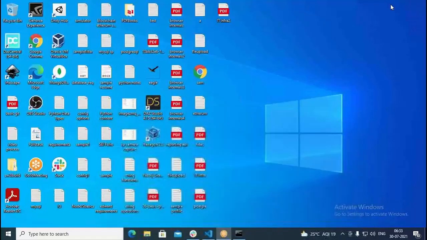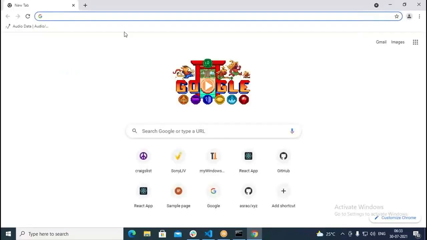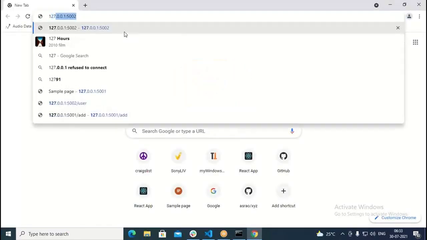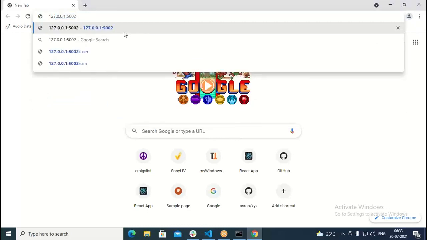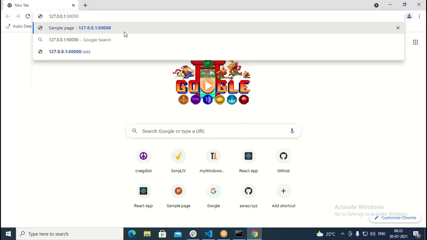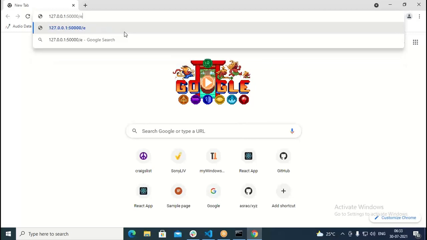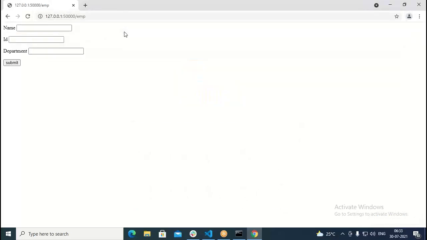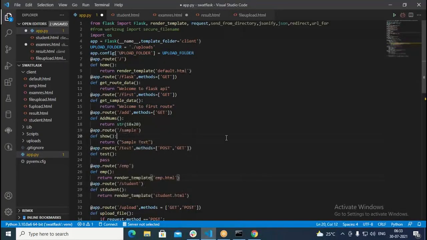Now let me launch the browser. In the browser, I type 127.0.0.1 followed by 5000. Then I type here emp. So this is going to display three things for us: name, ID, department. These are called form fields. So how they are written, let us see.